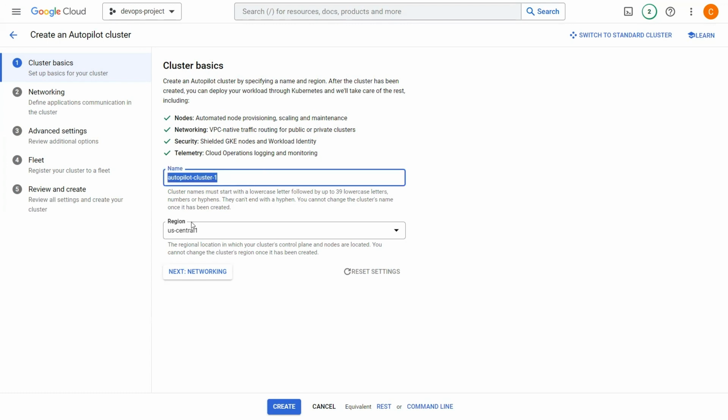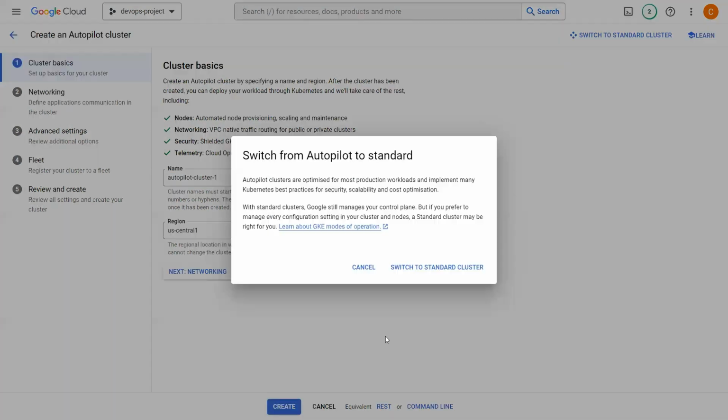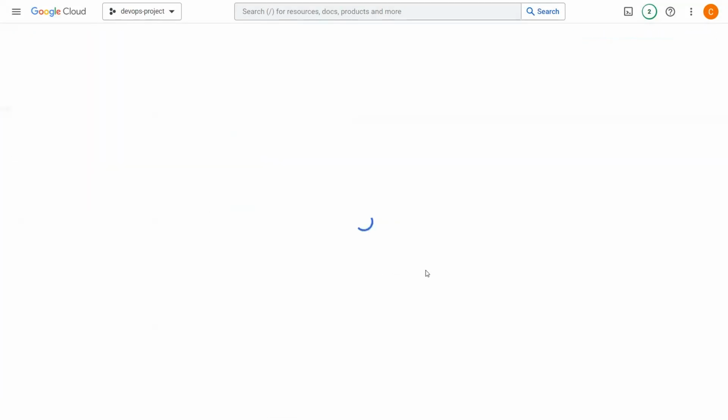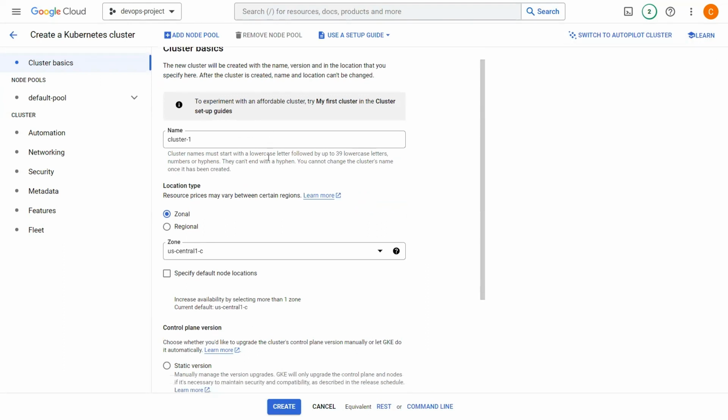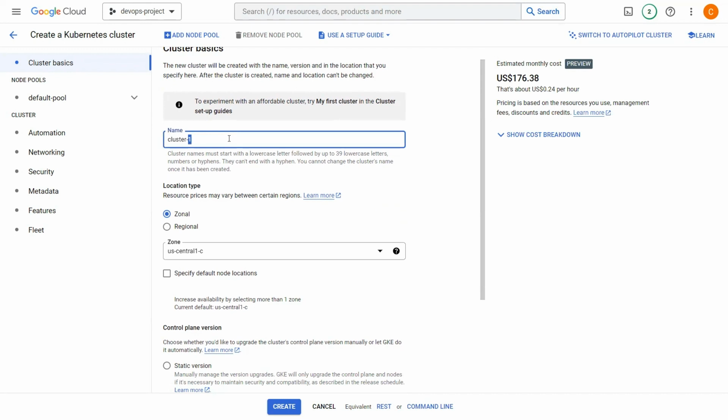So in autopilot cluster, you don't need to define a number of nodes. Based on the number of containers you are creating, automatically the number of nodes would keep on scaling. And then you have the standard cluster where you can define the number of nodes. Let's say that I want 3 nodes, 4 nodes, 10 nodes. I can define those number of nodes. So let's say that I'm going with the standard cluster. I will say GKE prod cluster.